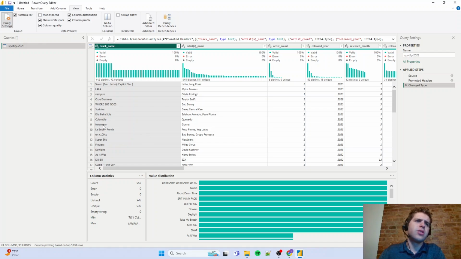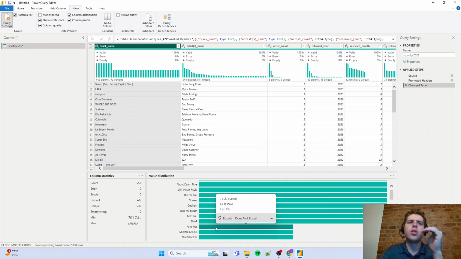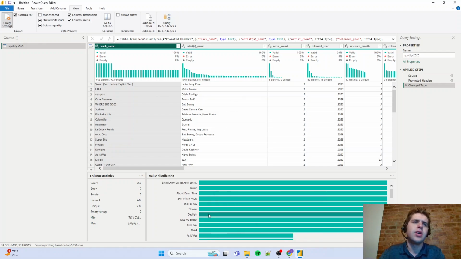What's interesting here is the track name, Let It Snow, Let It Snow, Let It Snow appears twice. So it's probably two different artists singing it. But most songs are going to have probably one listing, one version of the song. Like Flowers has two versions. That's interesting. I guess there could be two songs called Flowers. I don't know if it's the same song, a different version of the song, or just a completely different song.